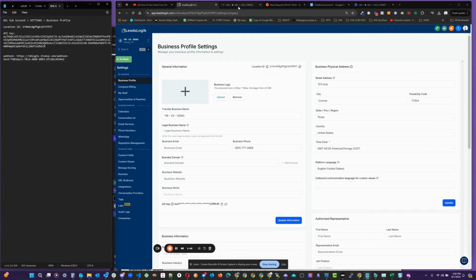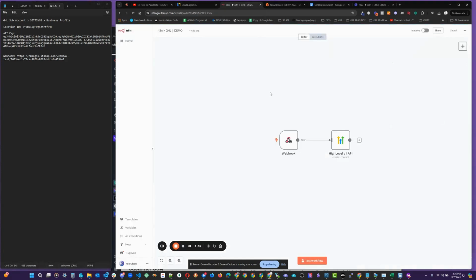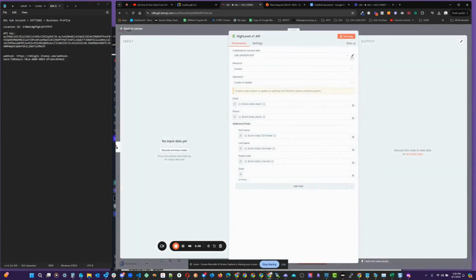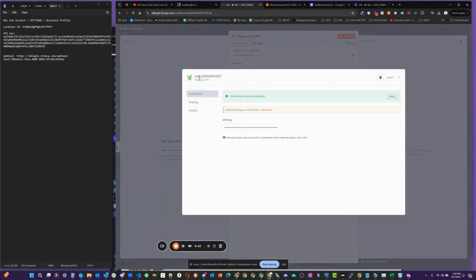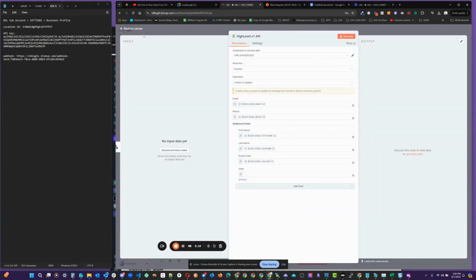Now, while I've got the API key in my clipboard, I'm going to head back over to N8N, and we're going to create a new credential for this. Now, there's two approaches to creating the credentials. You can just do it from right within the node and create a credential, or you can go back out to the workflows and create the credential. I'll just go ahead and do that. I'll show you where that's at really quick.